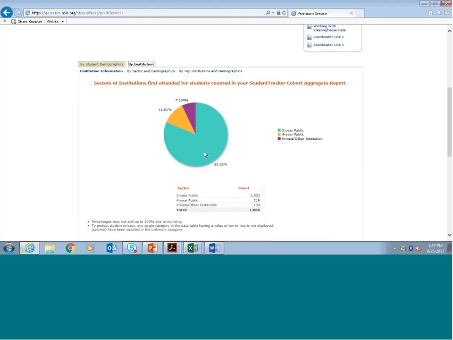By looking at it by institution, you're able to see sectors of the institution first attended for students counted in your StudentTracker cohort aggregate file. You're able to see which students attended another 2-year institution, 4-year institution, and a private institution.